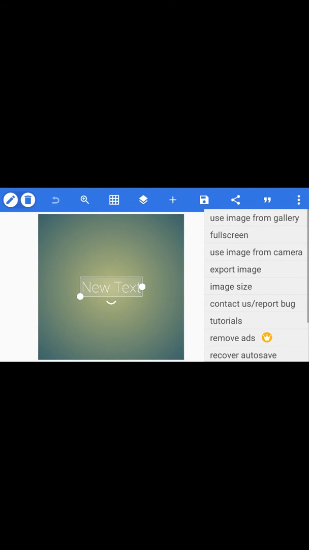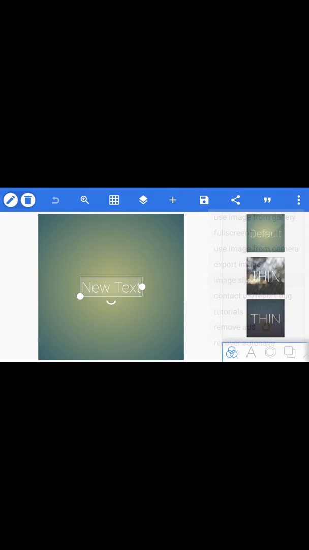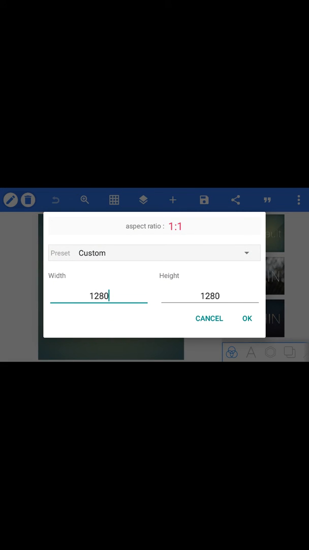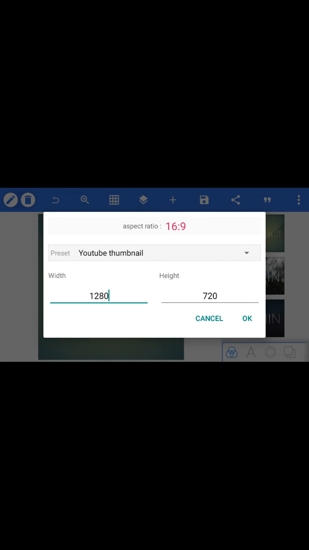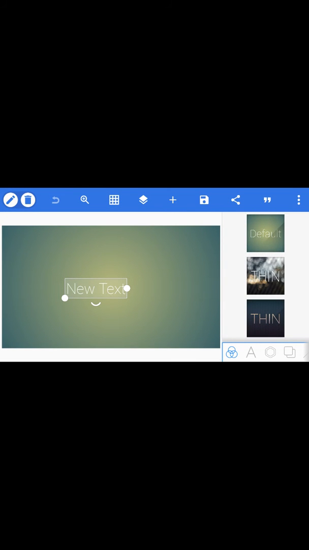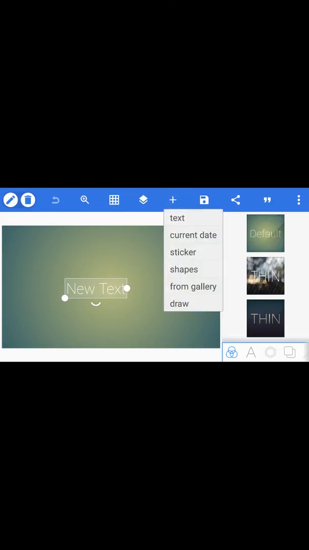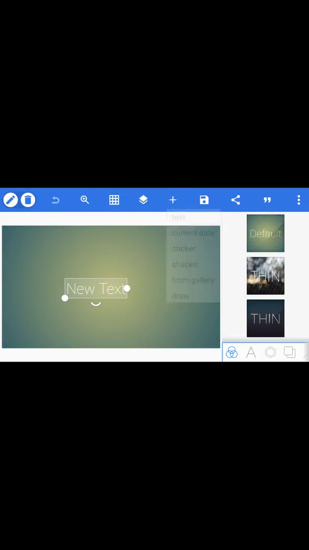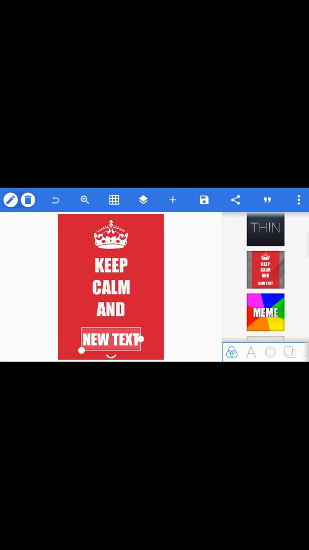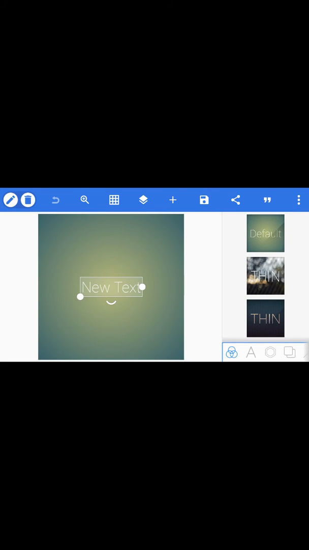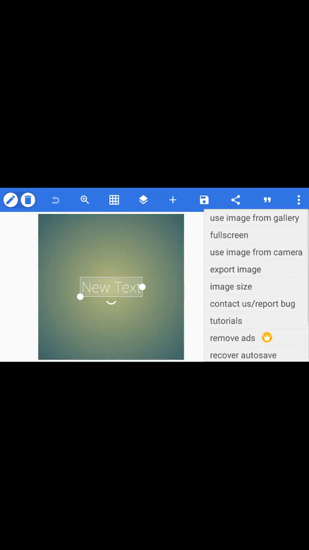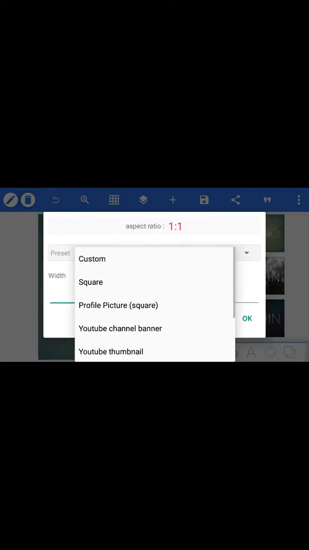You have to click these three dots, go to image size. You have to go to YouTube thumbnail. YouTube recommends that, and you should do it. And you could do one of these, but oh, now I messed up that YouTube thing.